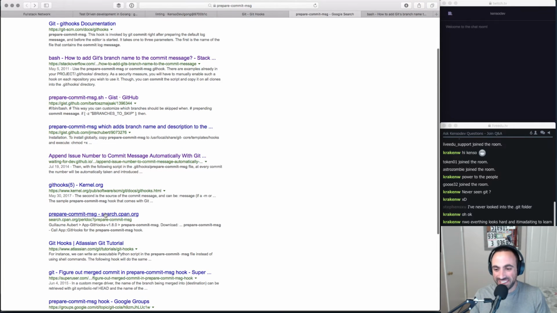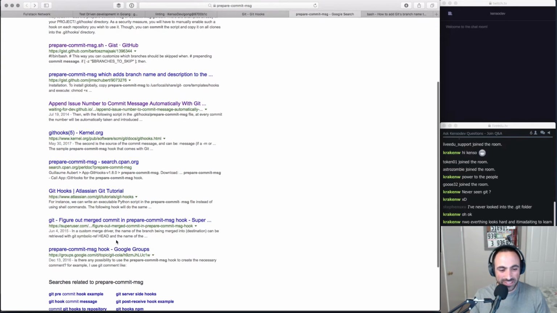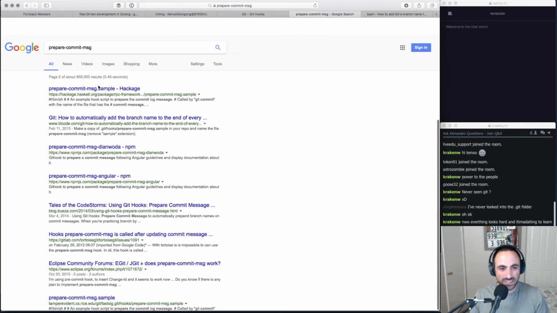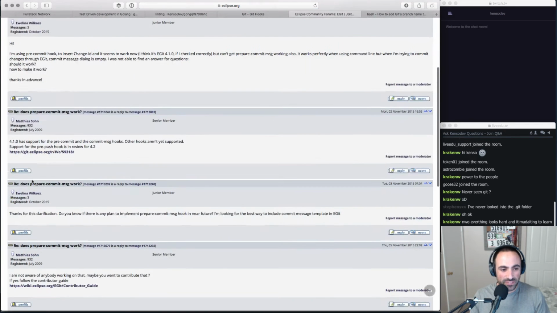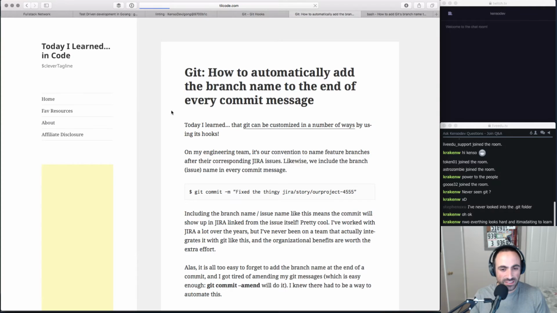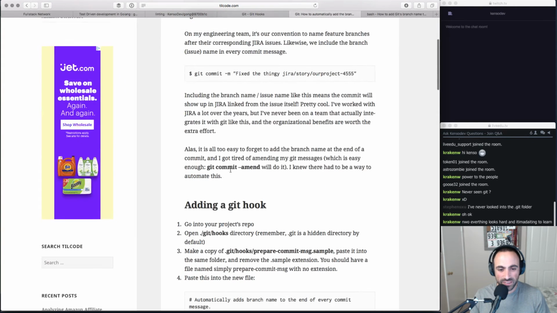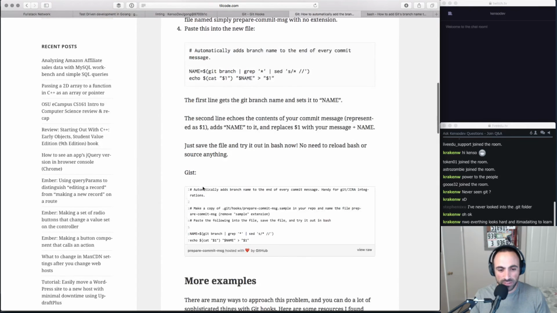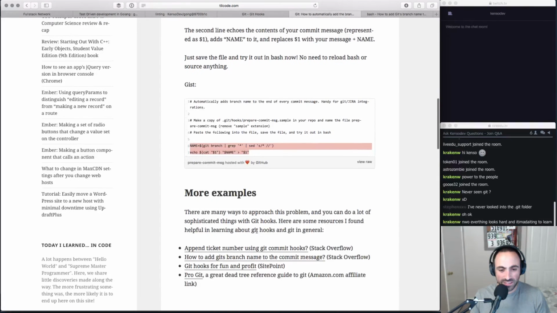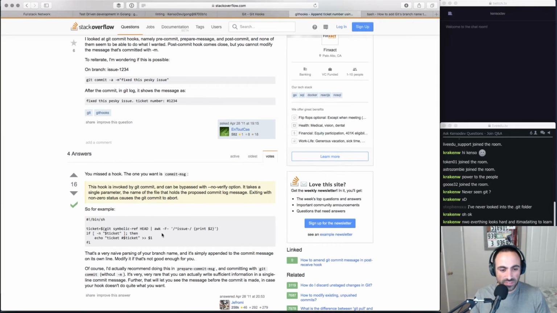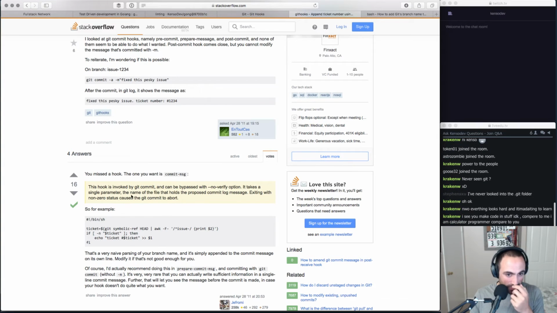Why does everything look hard? Why do you think everything looks hard? Why does Google group with everything behind a? Google is shady. Automatically as a branch name this. Okay, here's what I want.